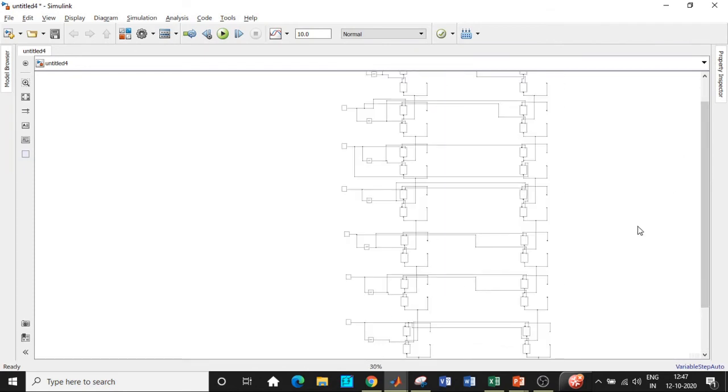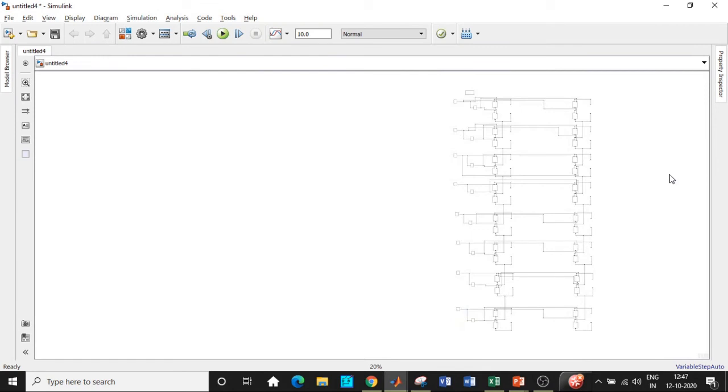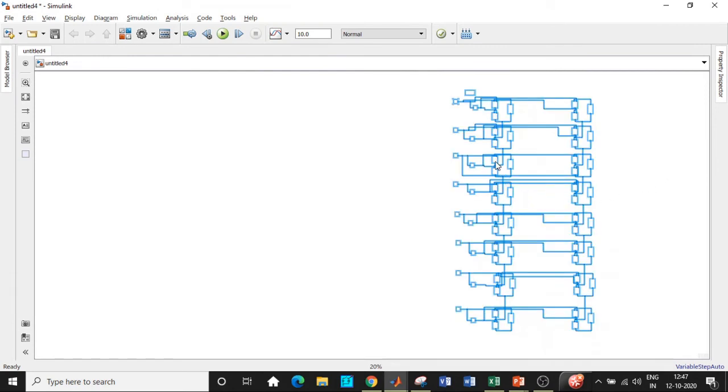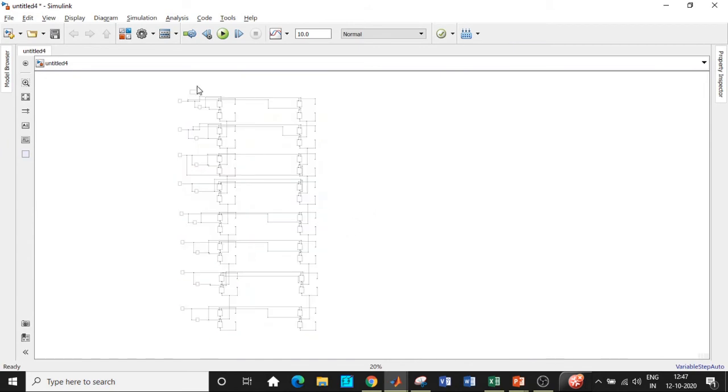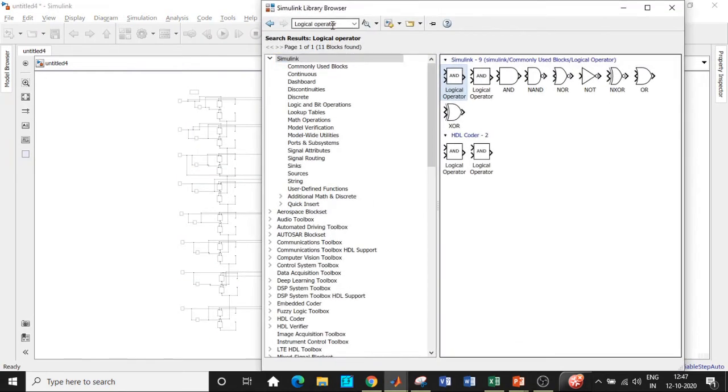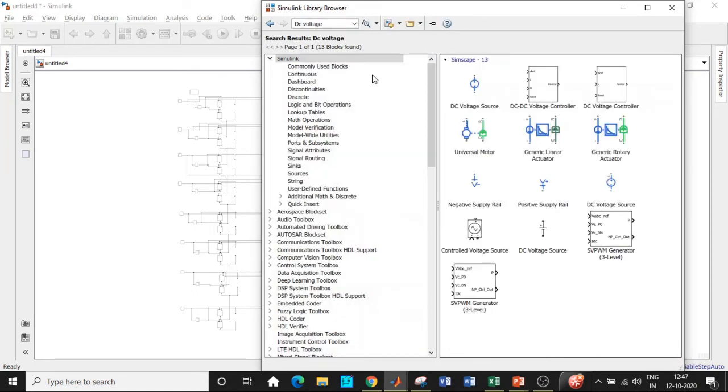Now what are the other values that we want? Now again, let us copy paste the entire circuit. Let us not copy paste, let us move them to this particular region. And now let us search for a DC voltage source. Search for DC voltage and you'll be getting it over here.